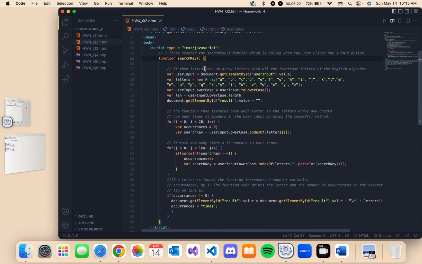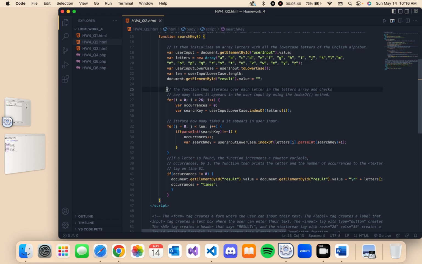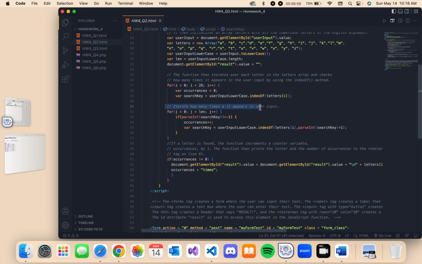And then it initializes the array of letters with all lowercase letters of the English alphabet. So I had to put all of the letters in an array just to initialize all the letters, basically. And then I iterated all the letters of the array, and it checks how many times it appears in the user input by using the index of method, which is right here. I used this for loop right over here. And the second for loop right here iterates how many times it appears in the user input, which is right over here.